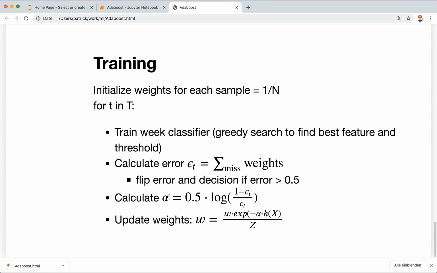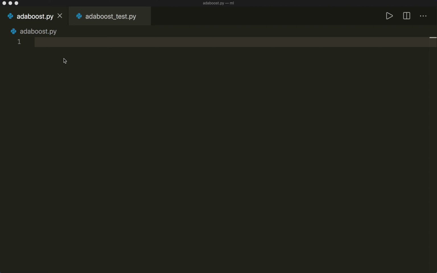Then we calculate the alpha with the formula. And then we need the predictions. And then with the predictions and the alpha, we can update the weights. So this is what we must do in the code now. And yeah, I promise you that now that we have all the formulas and all the training steps here, the implementation is pretty straightforward and should not be so hard. So let's jump to the code.